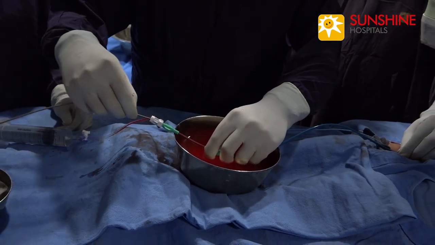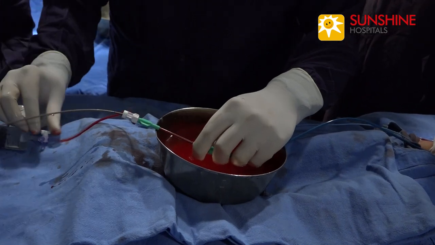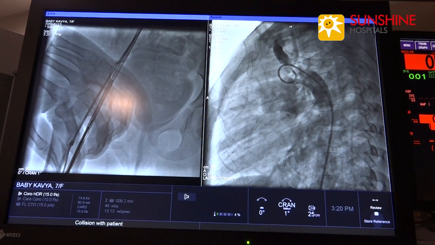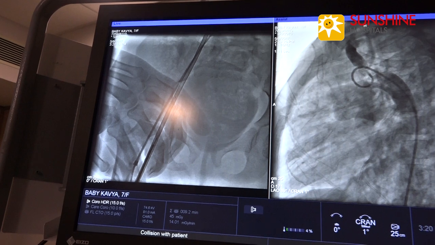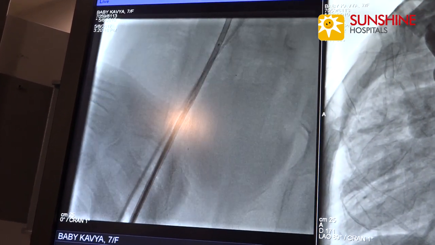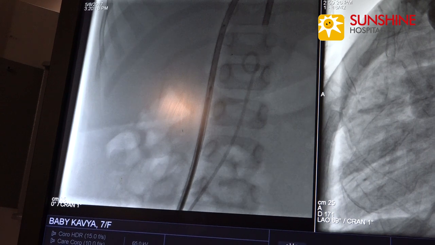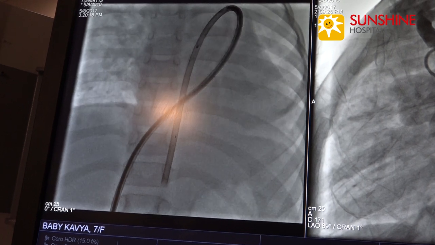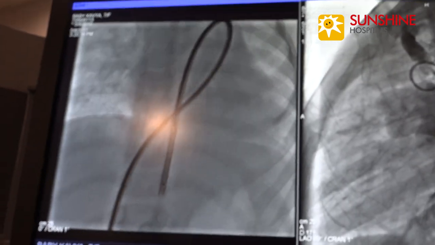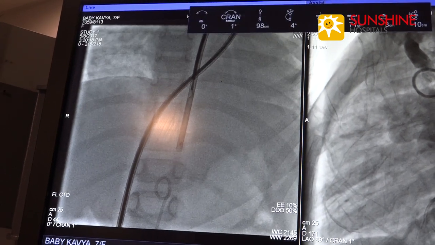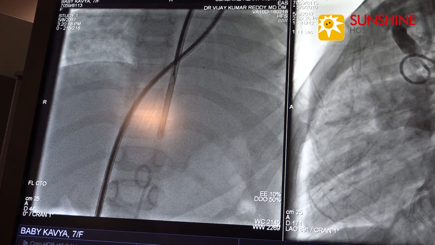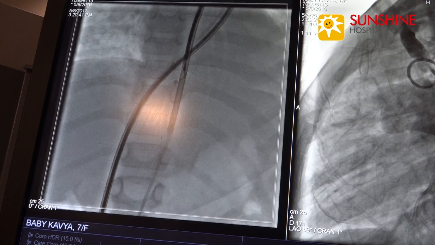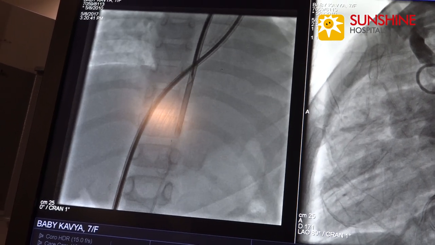It should go straight. You should not do any rotation movements. Now we are advancing the PDA device through the sheath. You are able to see the device going through the sheath, RA. It crosses the ductus and enters the descending aorta. After entering the descending aorta, we have to slowly retract the PDA sheath so that only the aortic end of the disc is deployed.